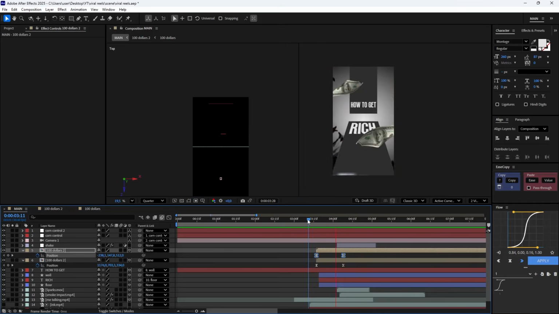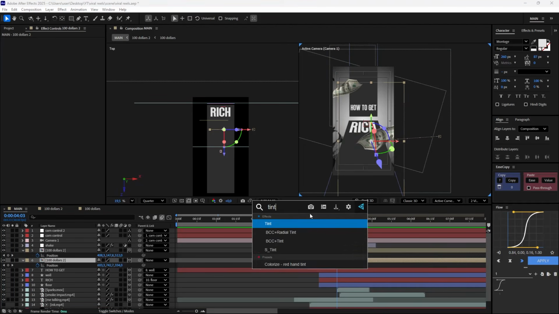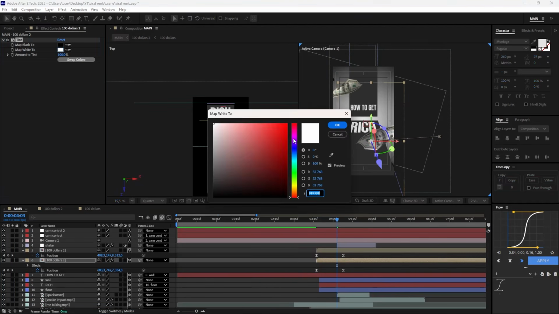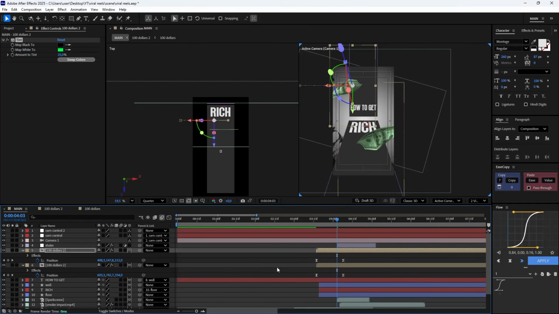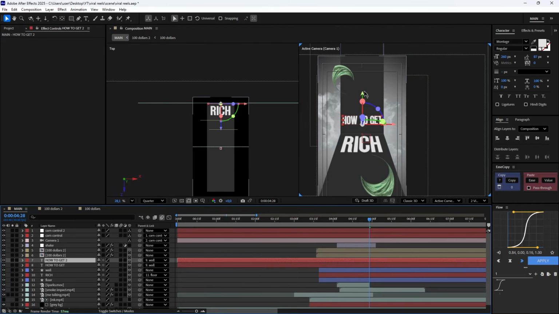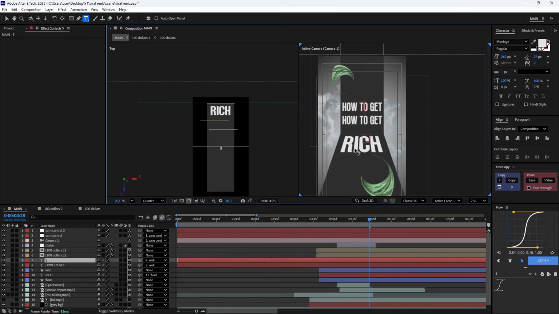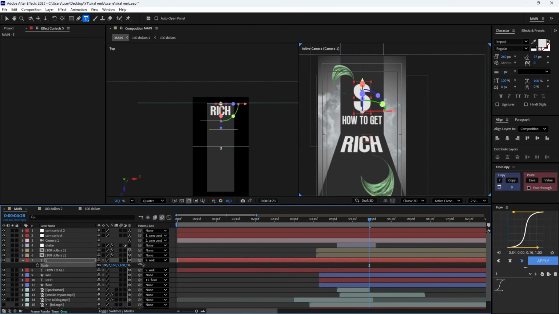Let's make our bills more green. Apply tint effect on one of pre-comps. Change map white to green, amount to tint 25%. Copy this effect and paste it to another pre-comp. Also duplicate "how to get", change it to $ sign, change font to more bold, color to green.